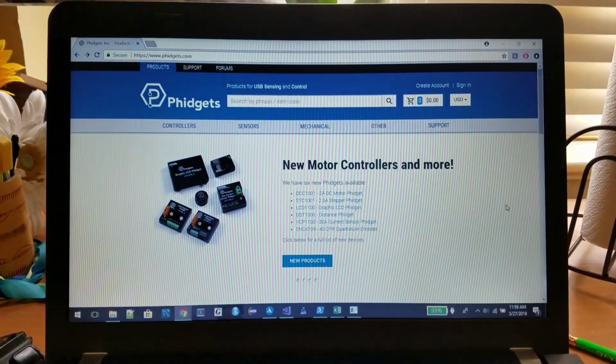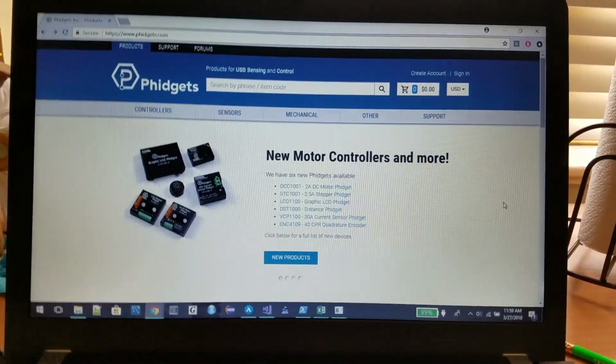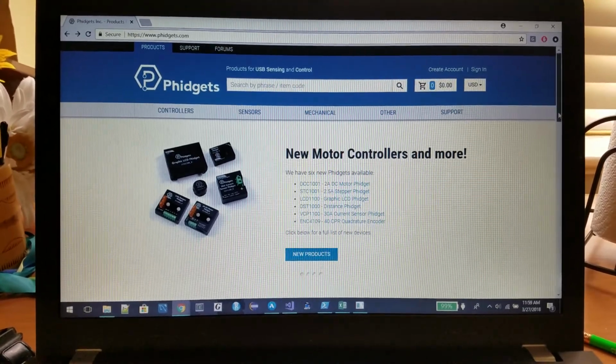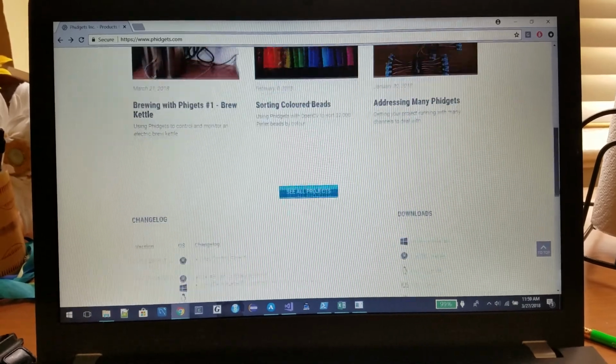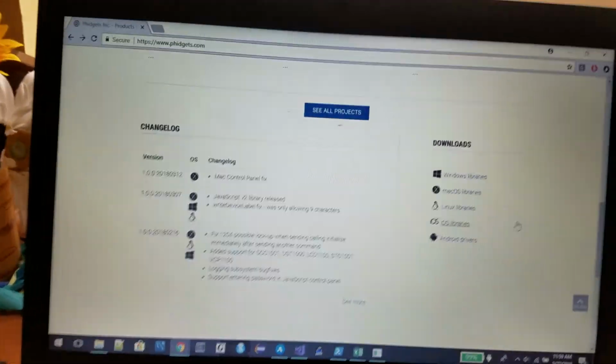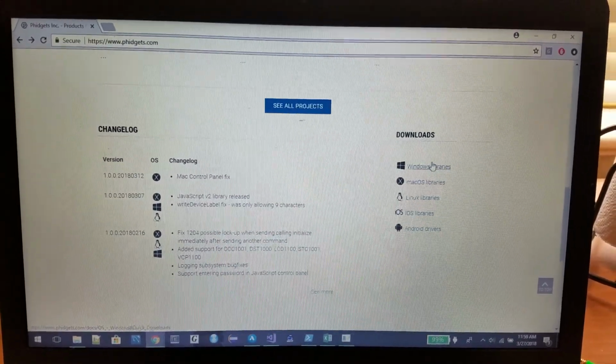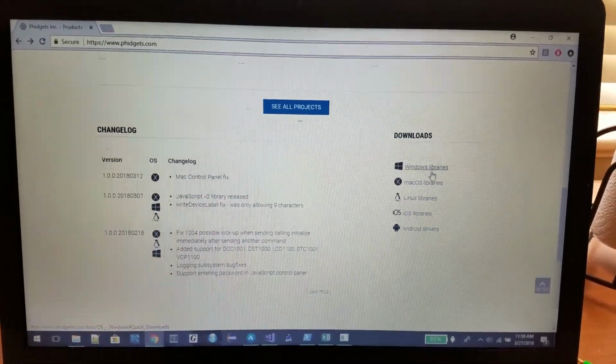To start, you're going to want to go to phidgets.com. Once you're on this page, you scroll down until you see the Downloads tab. Now, depending on what operating system your computer uses, you need to choose the appropriate link for whichever operating system.